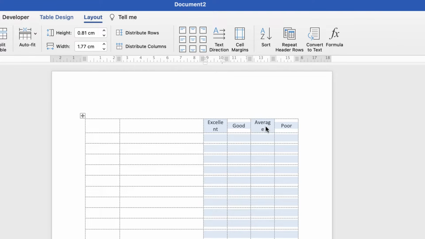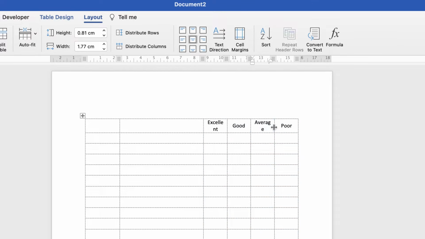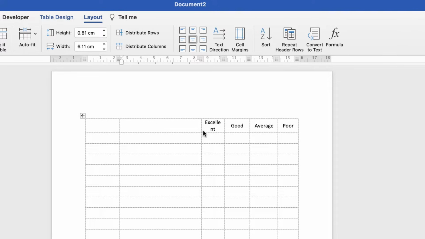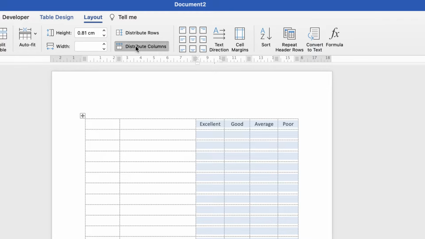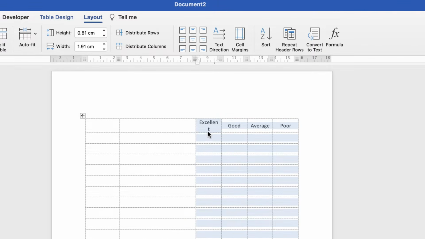There's two ways you can solve it. You can either make these boxes a little bit bigger. So again, you can just grab the line and move it out. And then again, select it all, go to Distribute Columns. Again, we've done the same here.